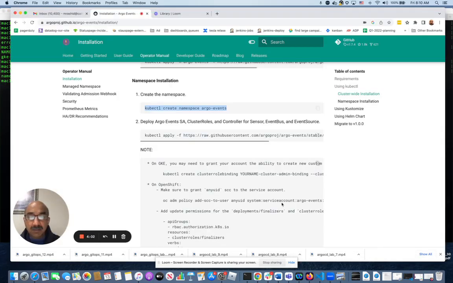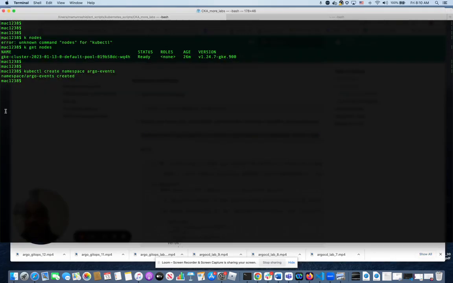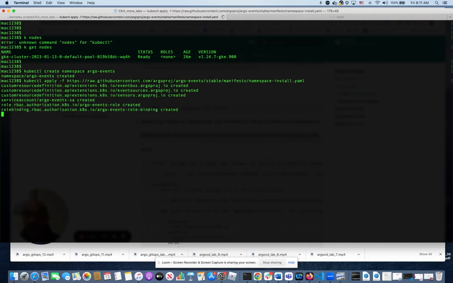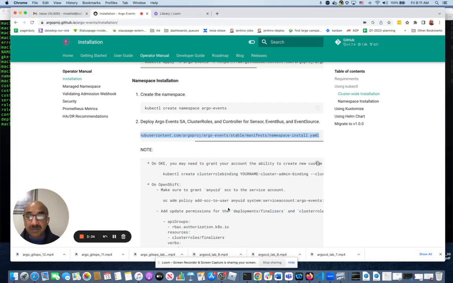Okay, and then literally I'm going to copy paste this command. Basically, all it does is download the YAMLs that you need to install Argo Events and just applies them. So that's why you can do this all in one command. And it creates a whole bunch of CRDs, custom resource definitions, that are part of the Event Bus from the Argo project. All right, that looks like that got installed.